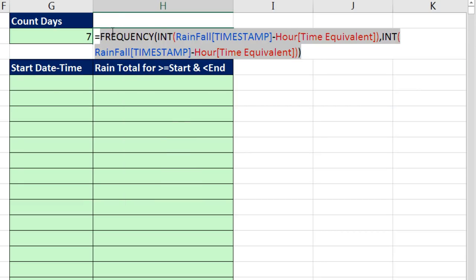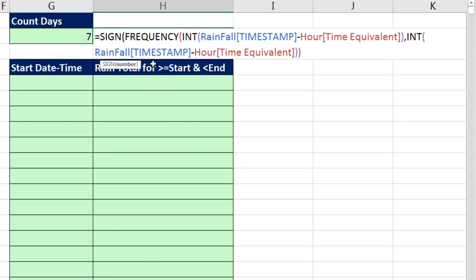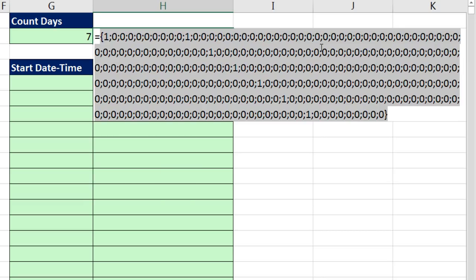So Control-Z. Remember, there were positives and zeros there, so I can simply use the SIGN function. Now, the SIGN function will convert any positive number to 1, 0 to 0, and negative numbers to -1. So when I close parentheses and F9, there's the same array as greater than and our double negative.